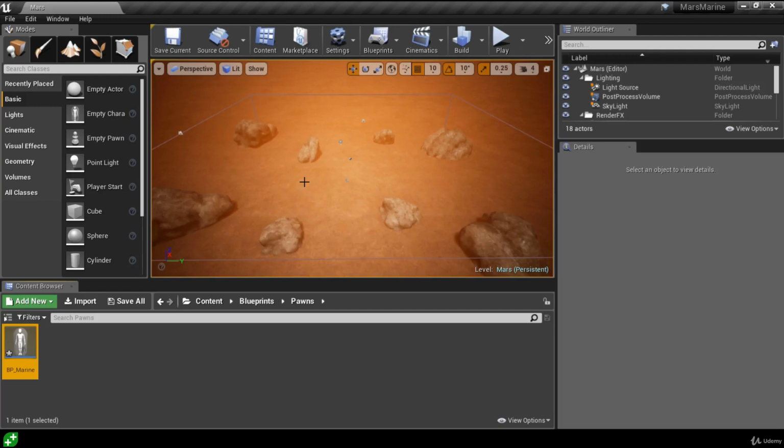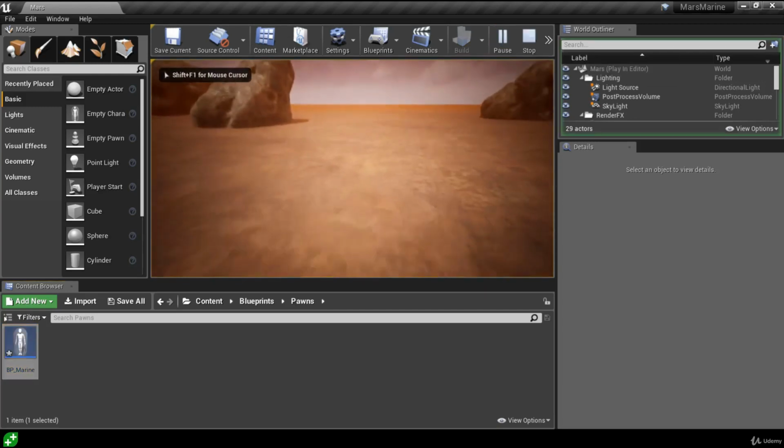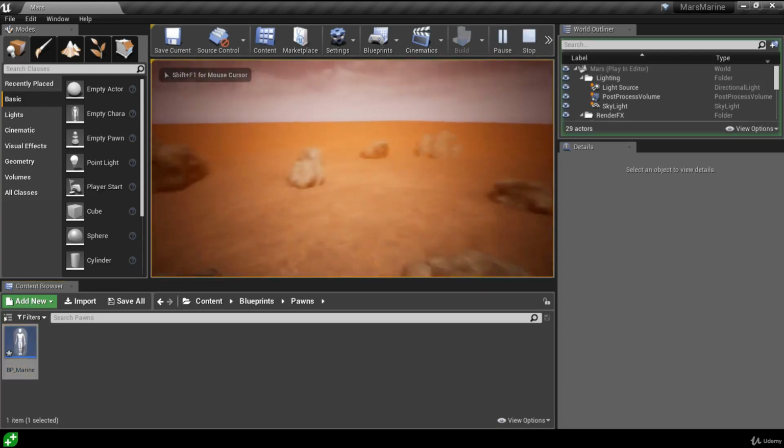Now, before we open up this blueprint class, we want to make sure that we spawn in as this character when we play the game, because at the moment, if we were to hit play, we would just spawn in as Unreal's default pawn that just floats around the level.